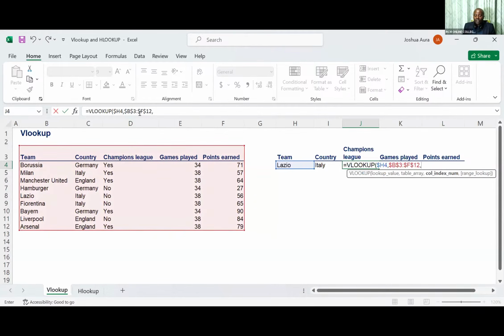From there, can someone talk to me tonight? What column index do you think I am going to put here? Let's be nice to Mwalimu. Remember now I'm in Champions League. Yeah, 3.